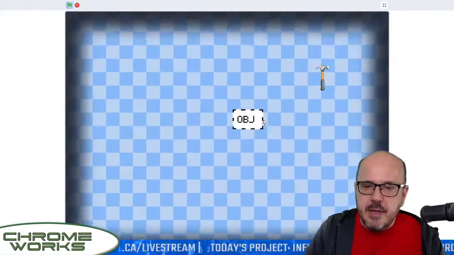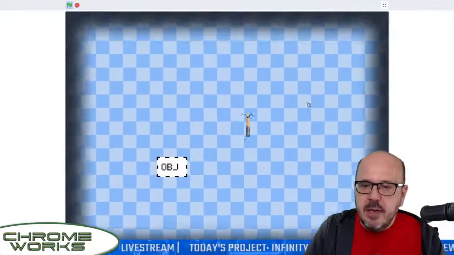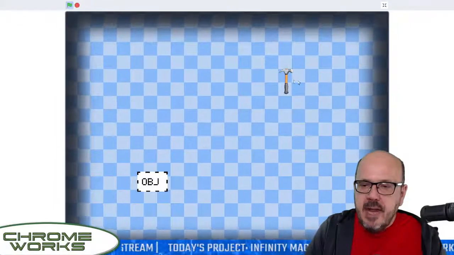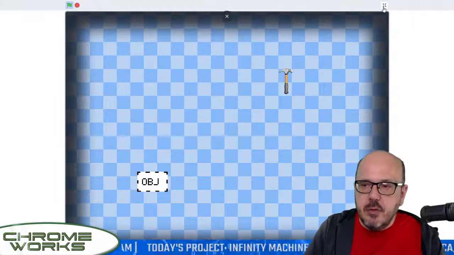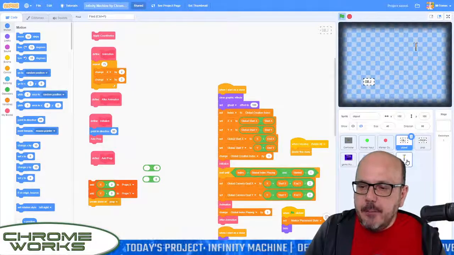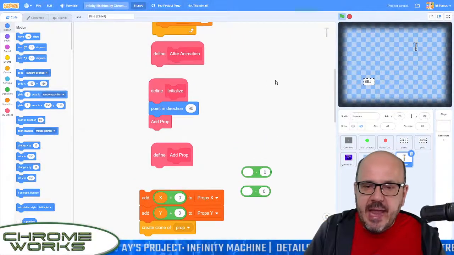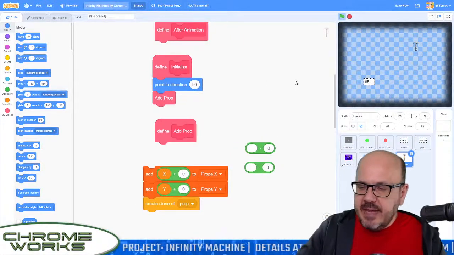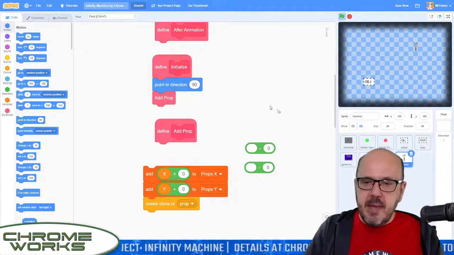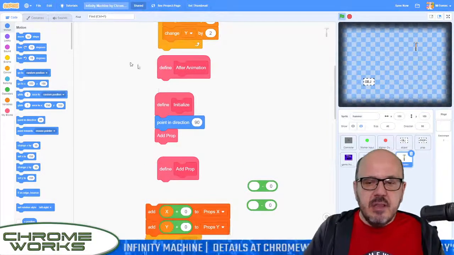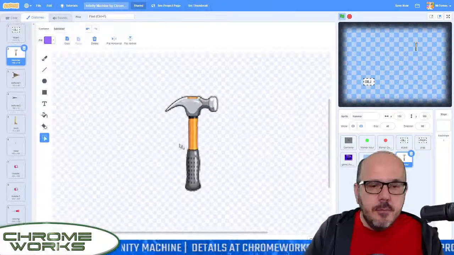Click the green flag, and you see the object moves across the screen and smacks into the hammer, and the hammer is moving across the screen too. Now we don't actually want the hammer to be moving on the screen. I'd rather have the hammer do something like swing over and smack into something else. So let's have a look at the hammer's costume.